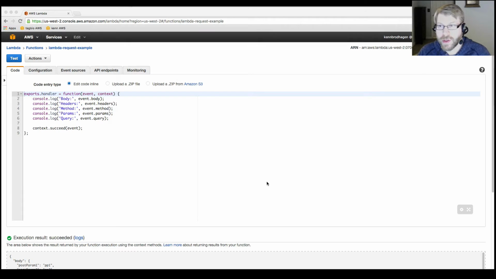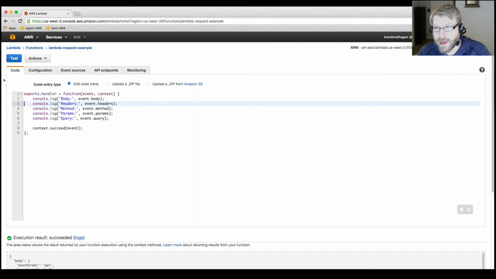The first thing I want to show is what this request object is going to look like. To do that, I've just written a very simple Lambda function, which is going to print out the various parameters in the object and then also echo them back as the response to the Lambda. So you can see here we're just logging out several different parameters. I've got the body, headers, method, params, and the query.